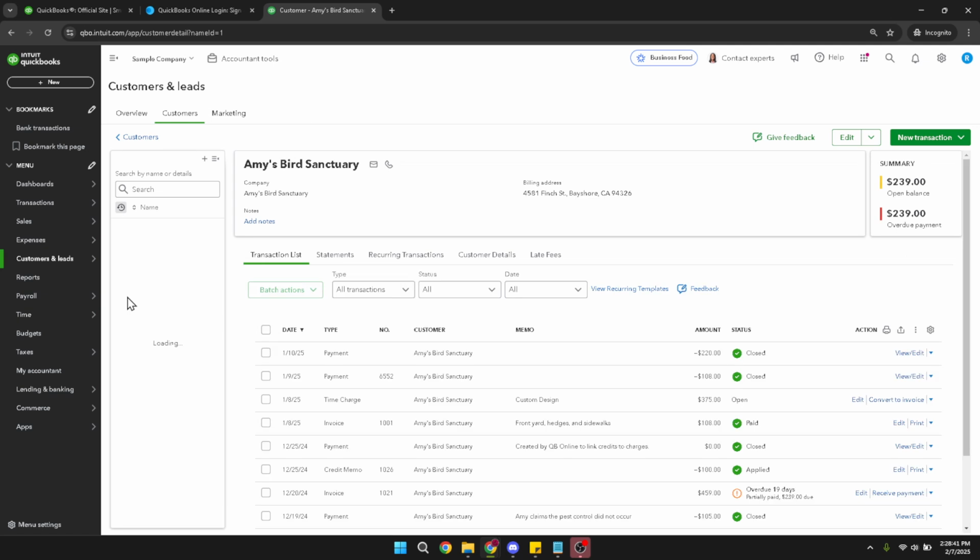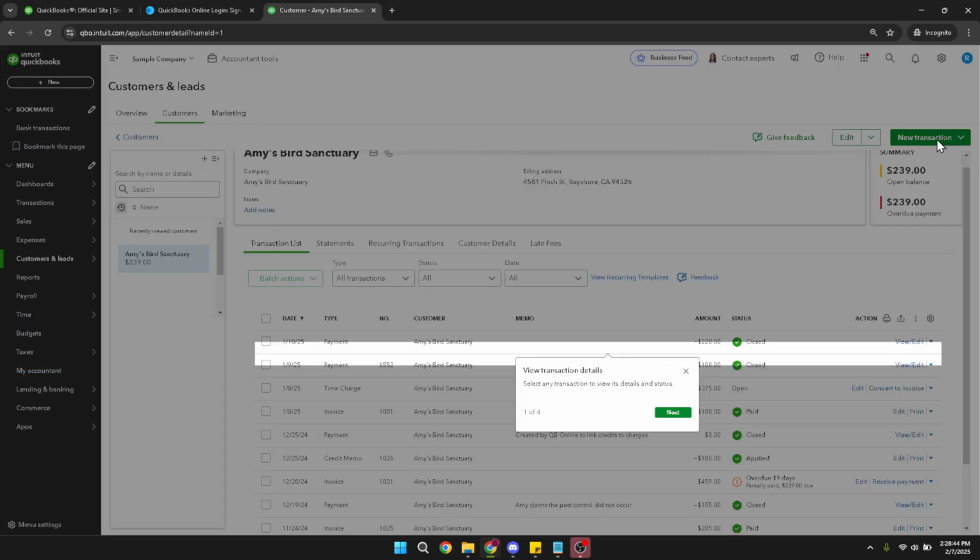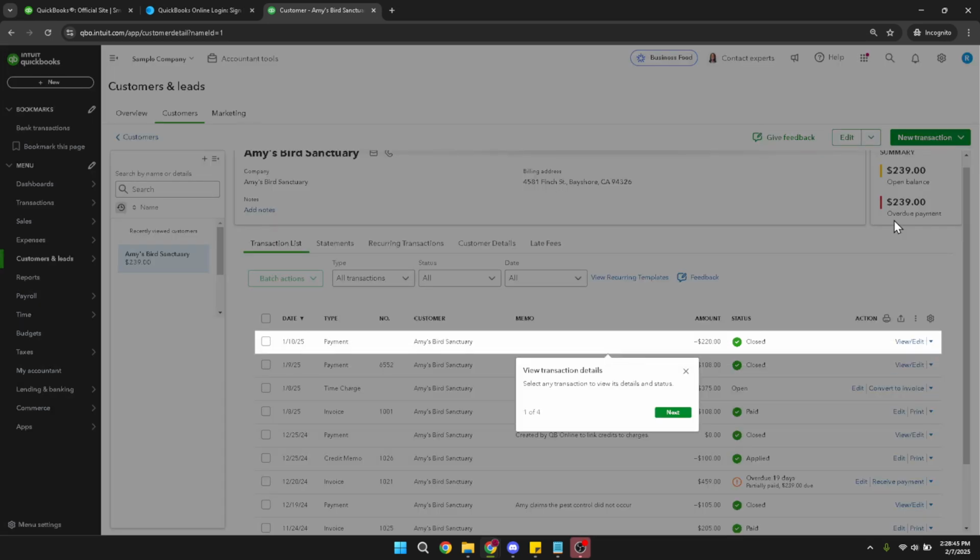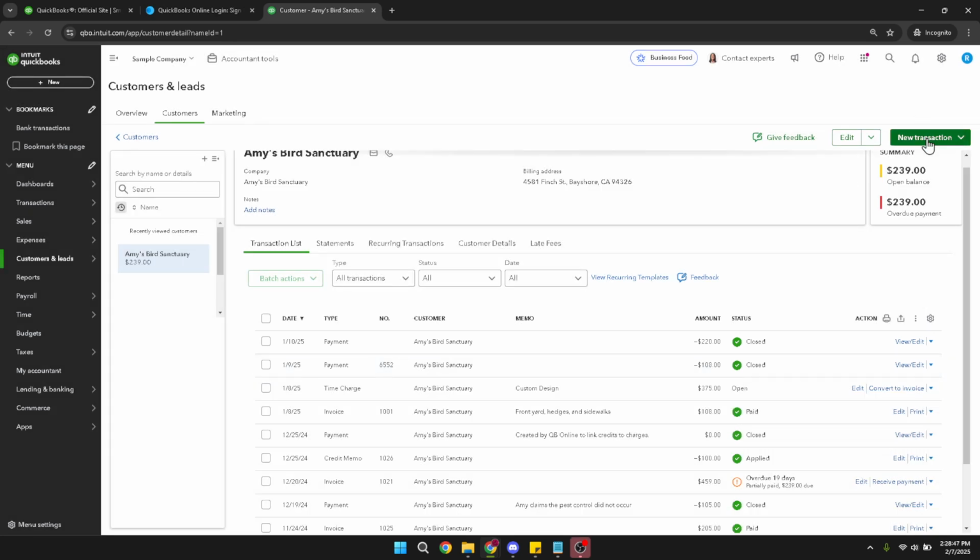After accessing the customer's profile, look for the New Transaction drop-down. Click the drop-down to view the available transaction types, and from here click on Statement. This action will guide you to an interface where you can prepare the document including your customer's open credits.